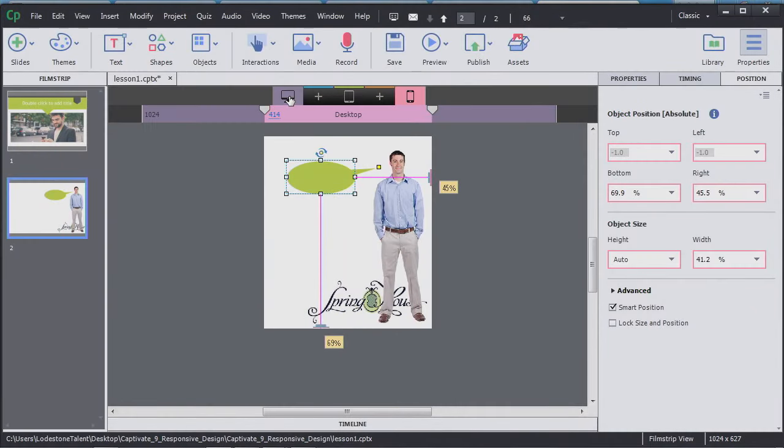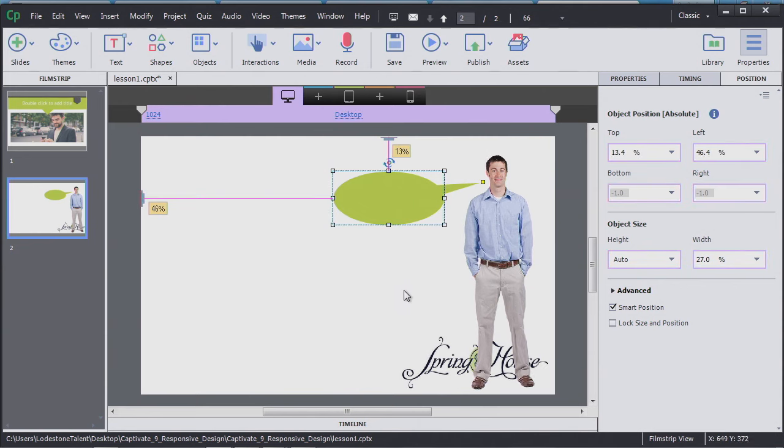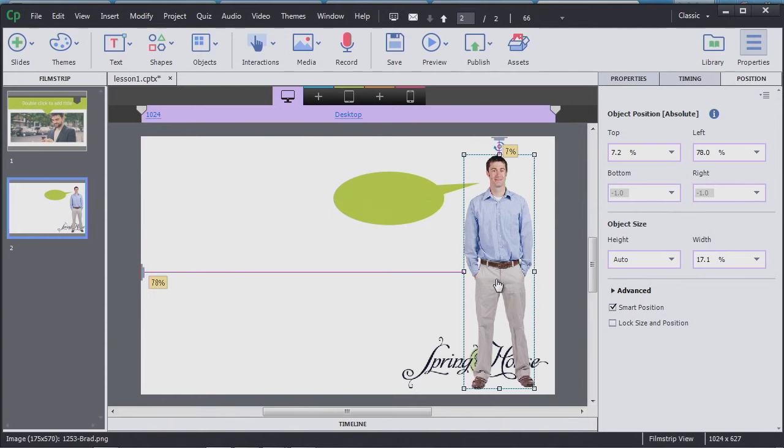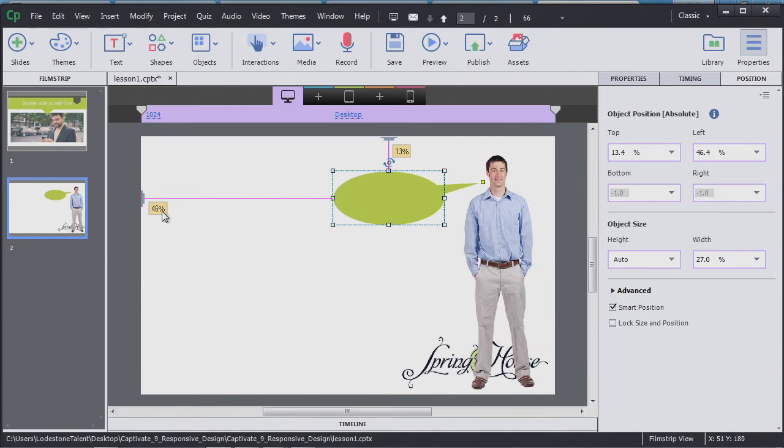Let's go back to our desktop view. As it is right now, in this desktop view, the position of the caption is referenced to the top and to the left. But now I want to build a relationship so that this caption, its position, is based upon this character right here. So I'll select this caption and watch what happens when I take the end cap here and move it.